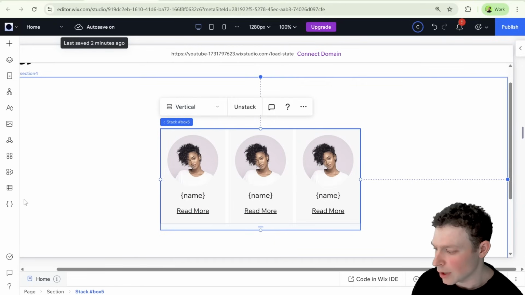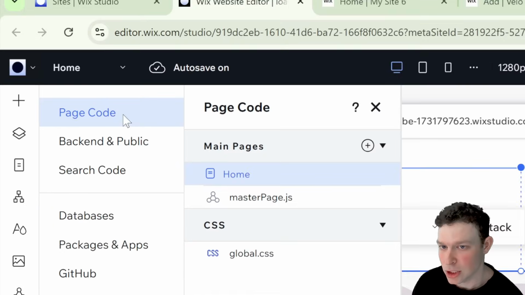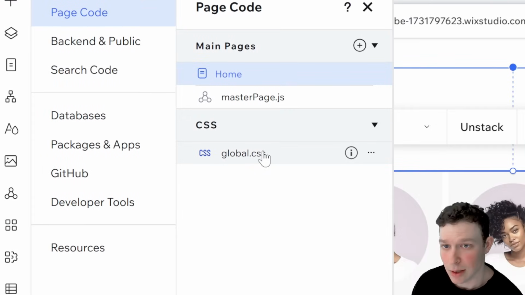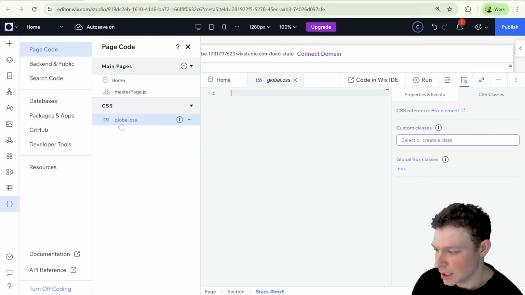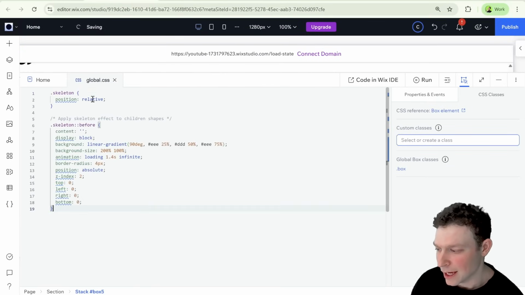And I'm going to look for our global CSS, which is over here inside of the code panel, inside of page code. You can see here that we have the global CSS. And once that opens up, I can just paste this right in here. And that's all we're going to need to do in terms of the global CSS. You can make some adjustments if you want, like if you want to adjust the colors of the skeletons and whatnot. But this is pretty much all we're going to need in order to make this work.